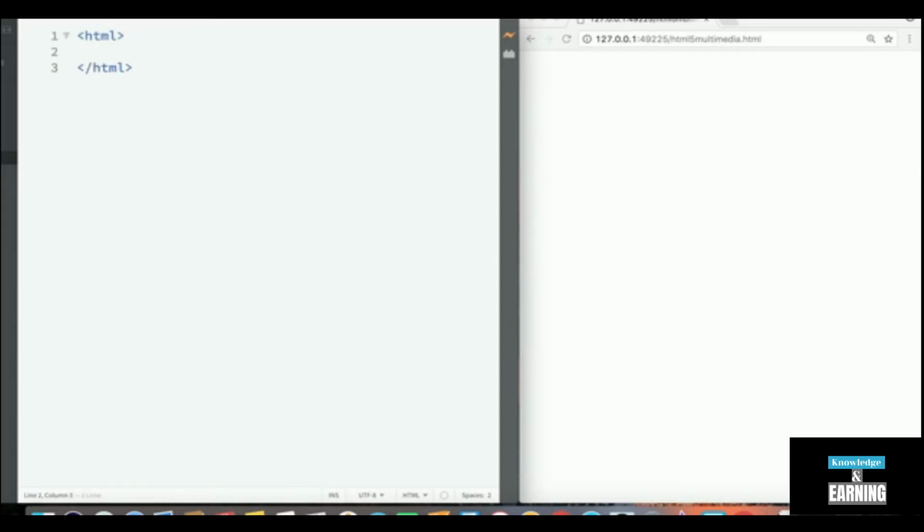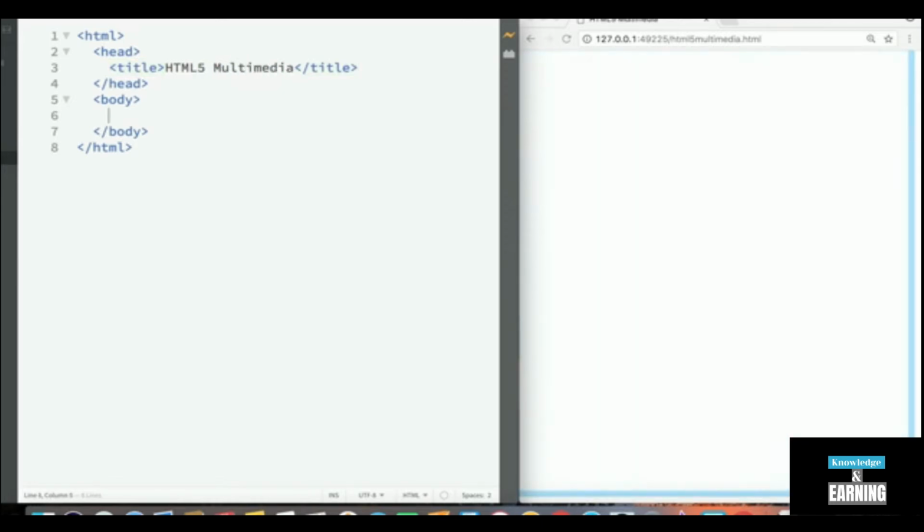This time I'm using the Emmet shortcuts so that I don't have to type out the entire tag. I can just do head, tab to create a head tag, and then body, and press tab to create a body tag. Inside the head, let's add our title and call it HTML5 Multimedia. Now let's go into our body tag, and the first multimedia element we'll cover.